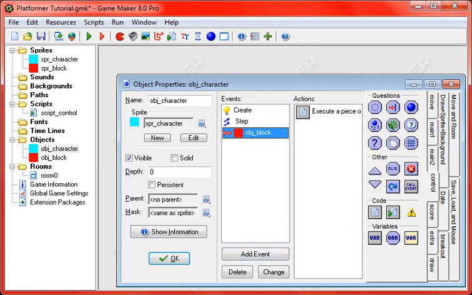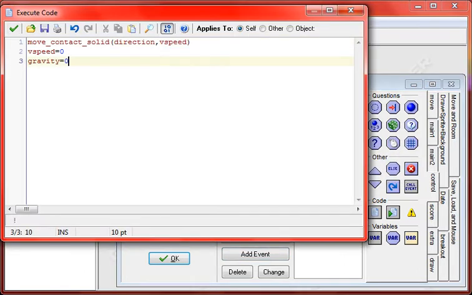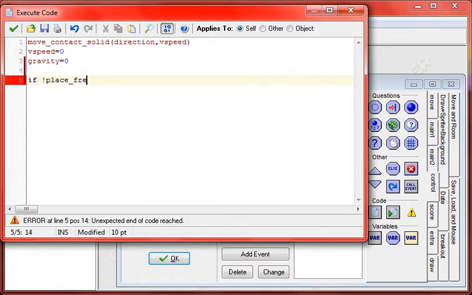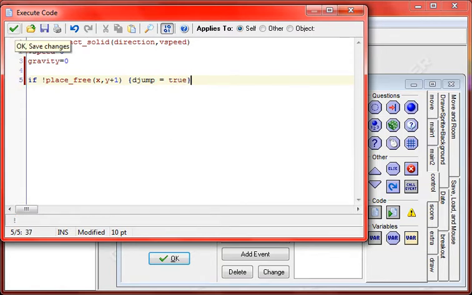And then in the collision with the object block, where it has this, we're just going to make it so if place free with an exclamation mark there, x, y plus 1. So basically this will only trigger if you're on top of the block and standing there. Djump equals true. So you'll have your double jump back once you land.